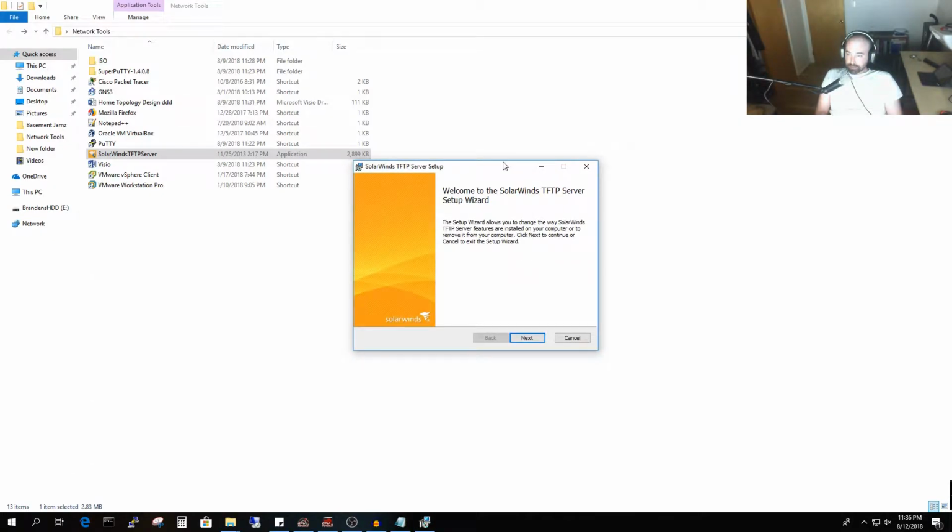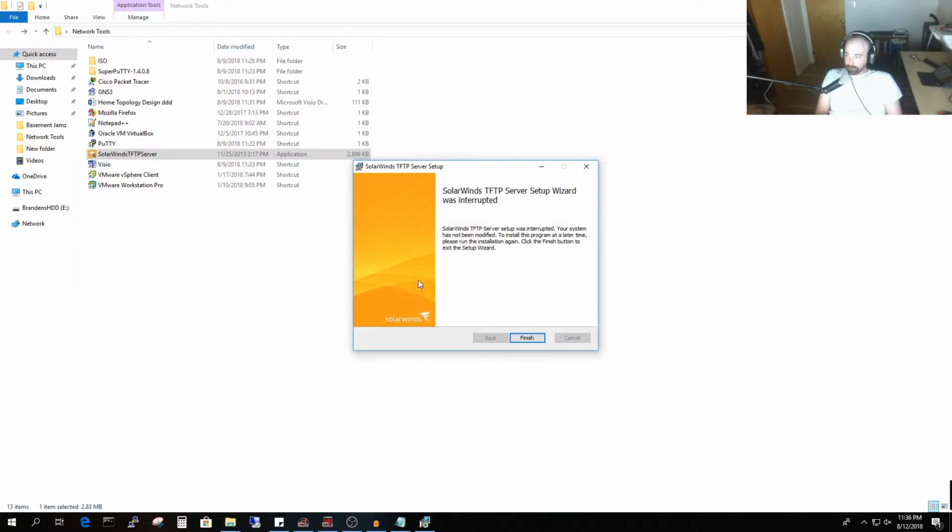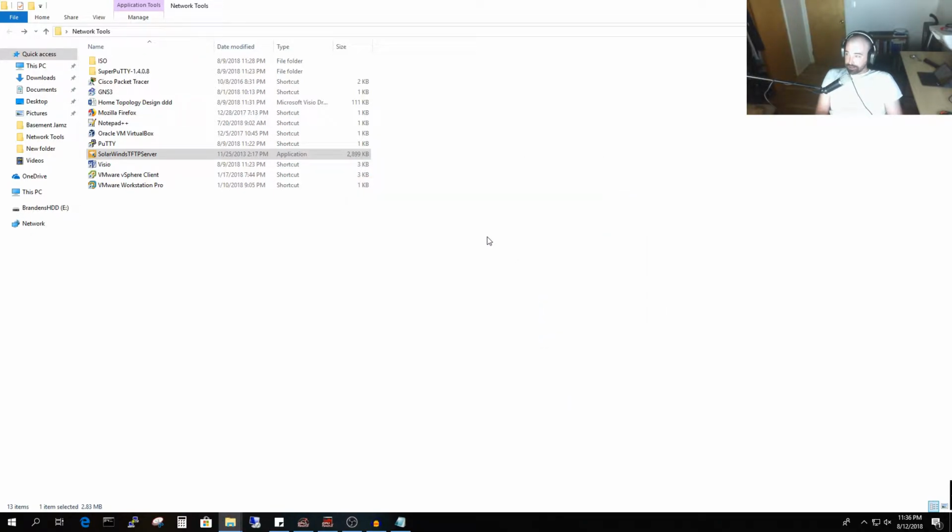Something else I want to talk about here is SolarWinds TFTP server, which I thought I had installed, but it's telling me I need to install it. So I'm not going to worry about it. But what this does is it sets up a lightweight TFTP server on your computer. And the reason you would need that is so you can back up your images on your routers.